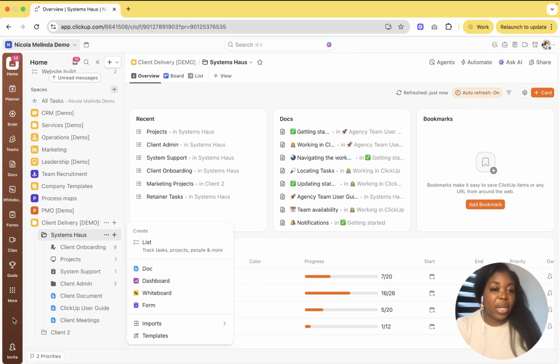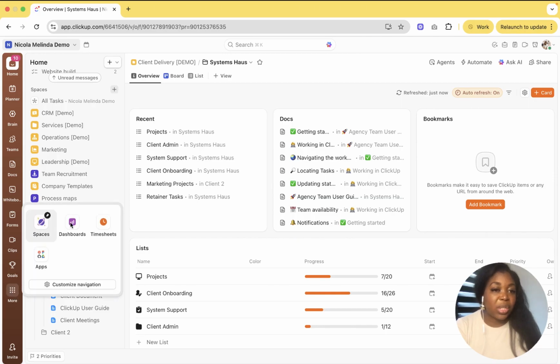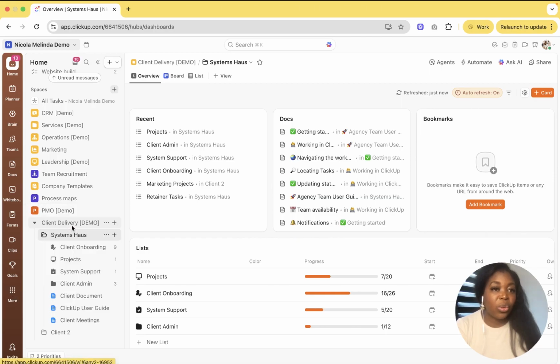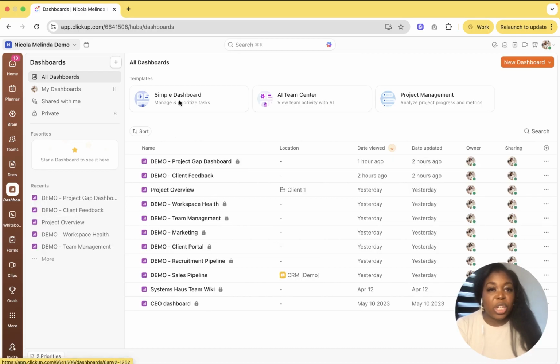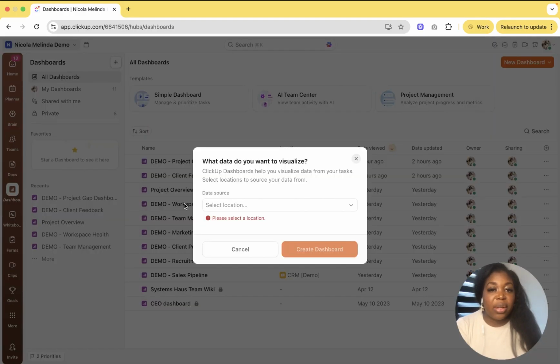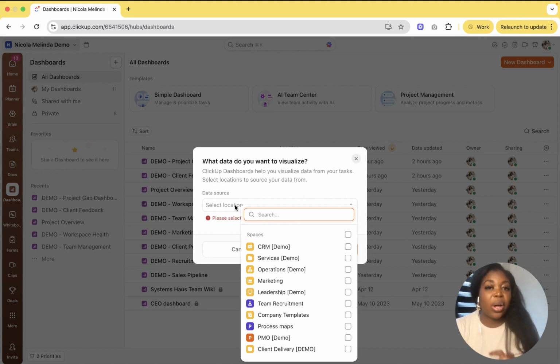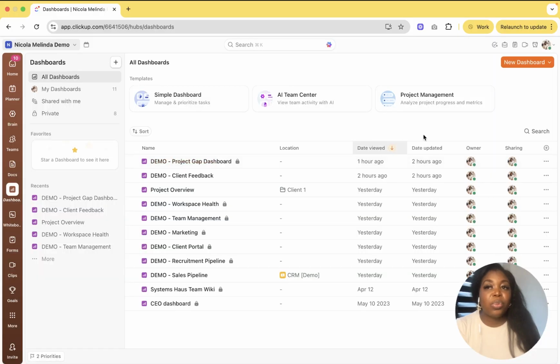But we're going to create a dashboard from the main dashboards area, which is found just on the left-hand side panel here. And the simple dashboard, if I just click on that, that will be the dashboard that will require you to select a location. So this is a dashboard that will be attached to a list or a folder, as I shared with you previously. In this regards, we would create just a new dashboard, and that would just show up exactly here in the dashboard, all dashboards area.